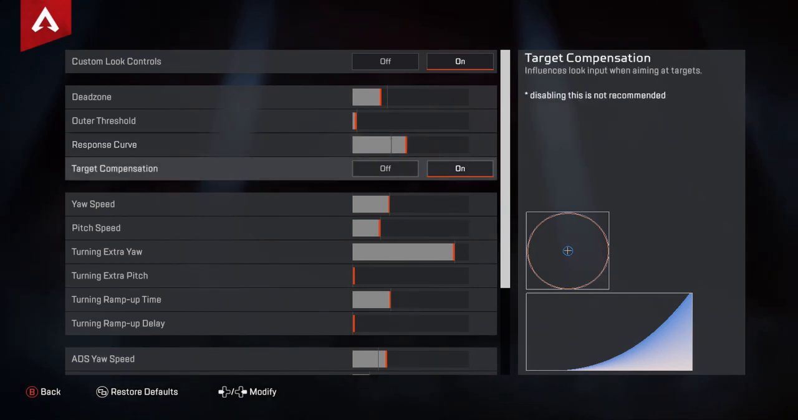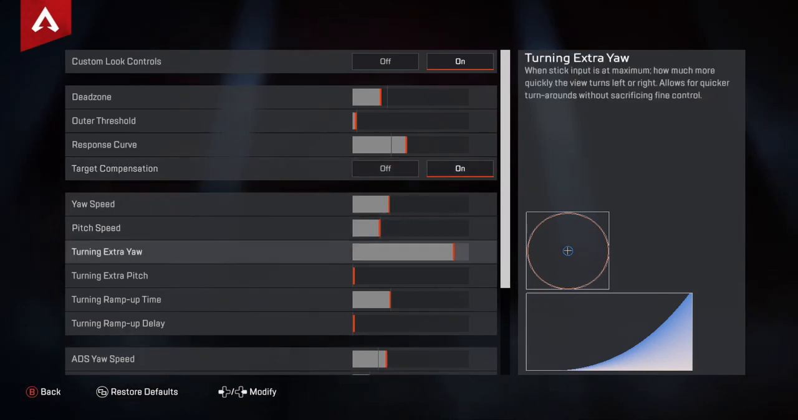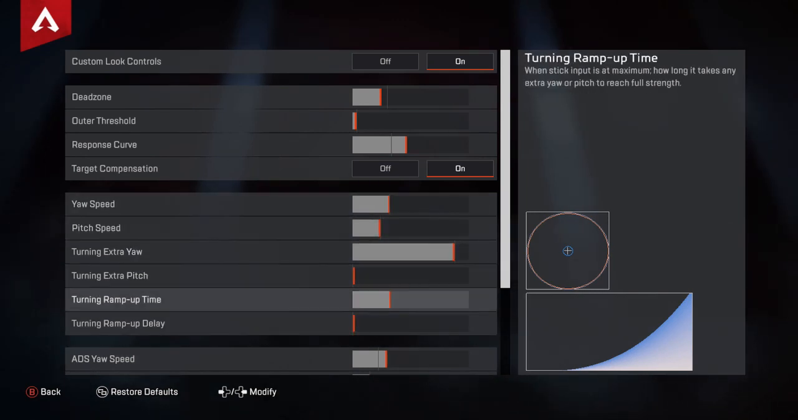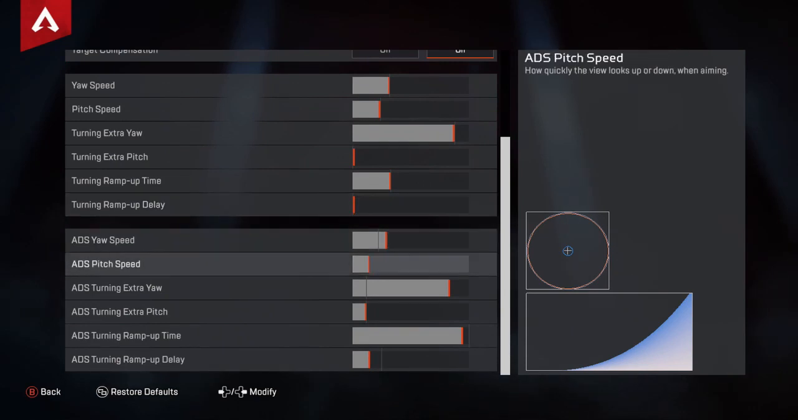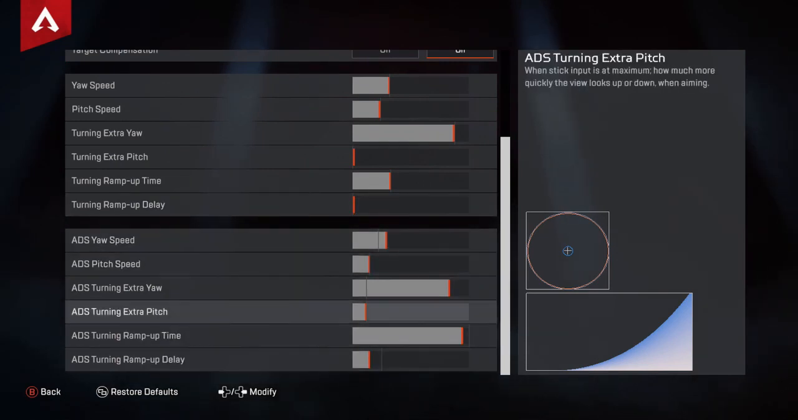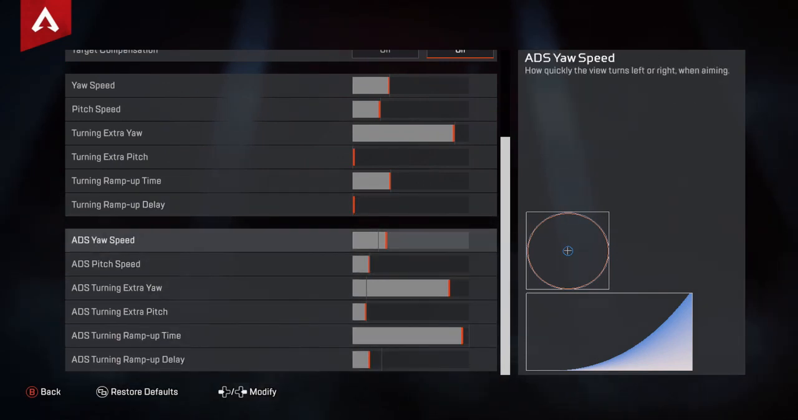Target compensation I have is on just cause. If I find out later that it's a bad thing, I'll update it in the comments. My regular settings for sensitivity is default because I only wanted to change the aim down sight sensitivity. 2 was too slow for me and 3 was too fast for moving targets, so that's why I just changed my ADS. I felt that my regular at 3 was perfectly fine for me.